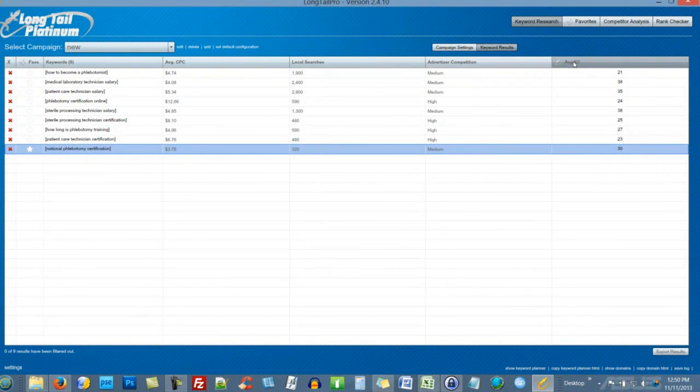Anything close to 20 is amazing. Anything around 30 is pretty damn easy. 35 is the top end of easy. I wouldn't target anything over 35, period, just because I like faster results, faster rankings.